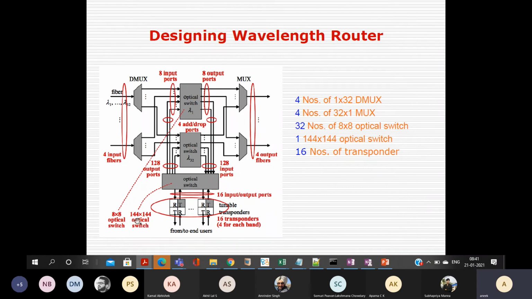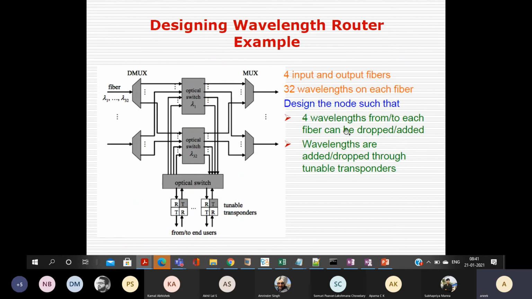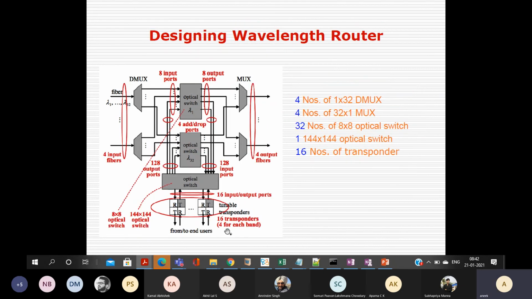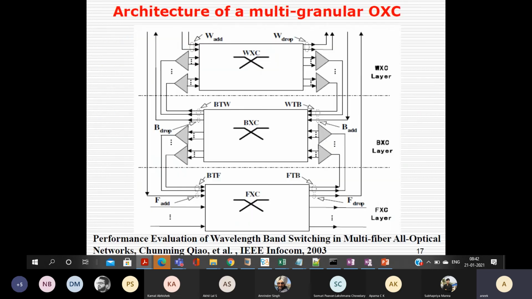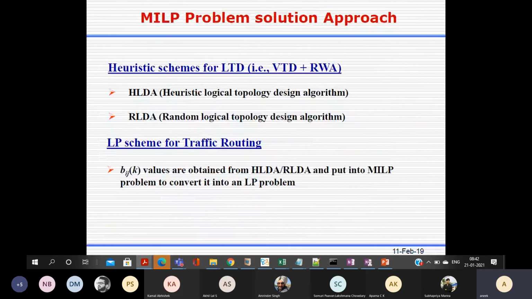So you require one optical switch of 144 cross 144 dimension. And here it is 16 transmitters, 4 for each band. Actually, band here means fiber. Okay, 4 for each fiber, because that is the requirement: from each fiber you can drop 4 wavelengths, and in each fiber you should be able to add 4 wavelengths. So it is 4 for each fiber, and you require a total of 16 transponders. Okay, so this is there. Otherwise it is okay, I could complete this entire portion.